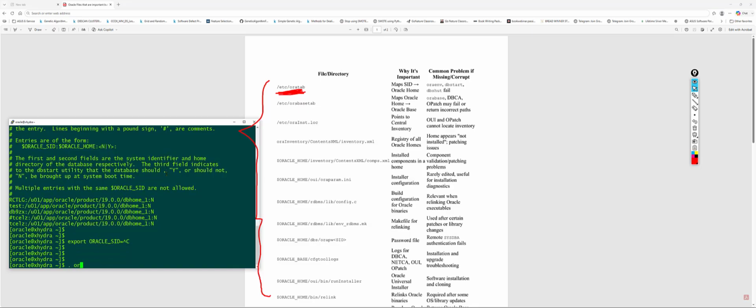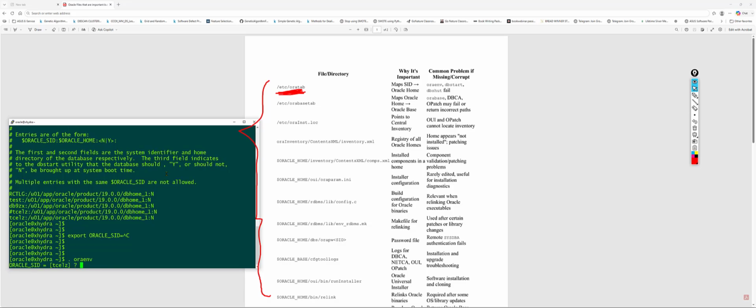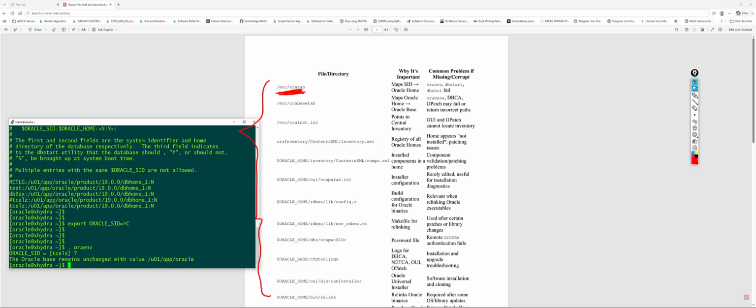But we have an oraenv file. That is also part of the most important files. So, dot space oraenv. If you just execute the script, automatically it will request the Oracle SID. You provide the Oracle SID, then it will set the Oracle base automatically, and it will also set the Oracle home.